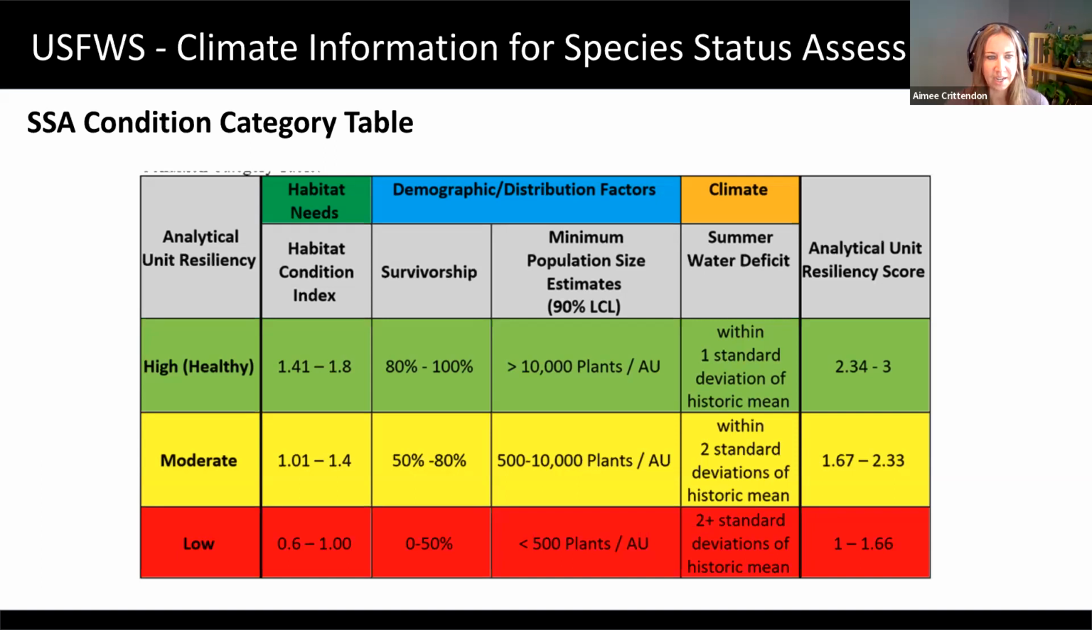To develop these high, moderate, and low thresholds, we compared demographic data from the species to our climate variable data. We can assume that since the species is still here and thriving today, it's able to withstand the climate conditions it's experienced in the past. Those past years of data can also give us an indication of the species' climate requirements and how the species responds to annual fluctuations. By identifying historically good and bad years for the species, we're able to compare those years to historic water deficit levels and come up with these thresholds.